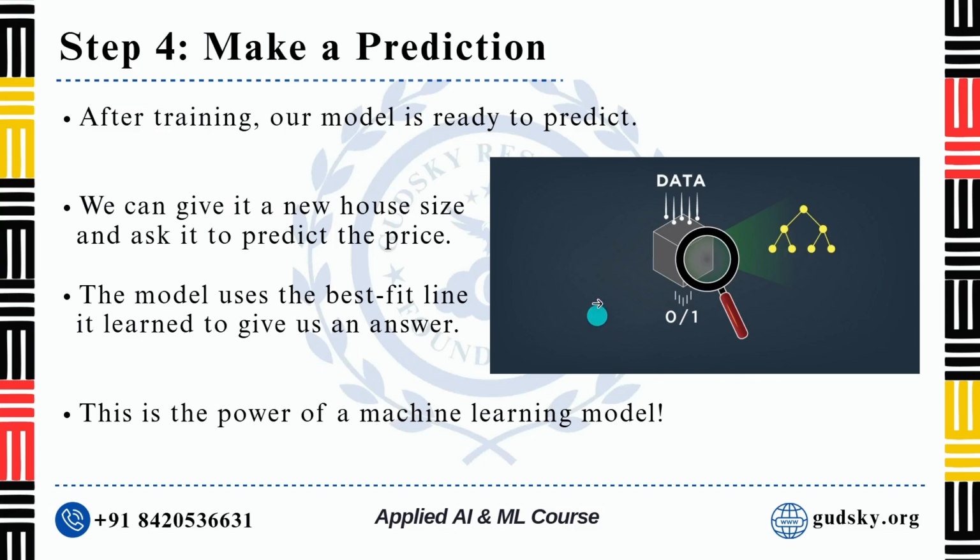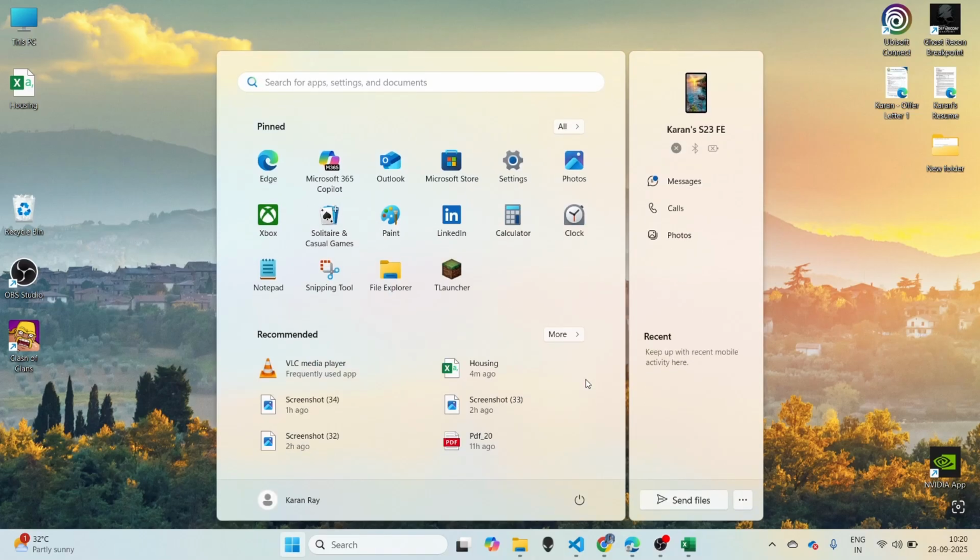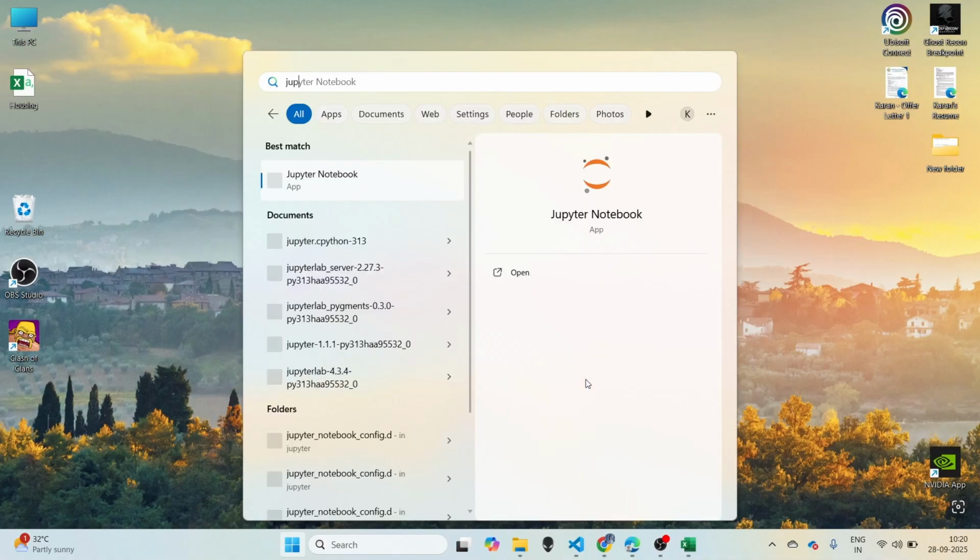Now I will show you how to create a machine learning model. Without wasting any time, let's move. For this, we will simply start our Jupyter notebook.